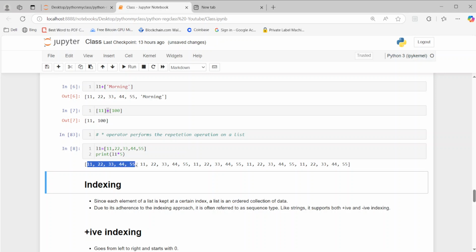11, 22, 33, 44, 55 once, then a second time, a third time, a fourth time, and a fifth time. So five times. If you do this repetition operation, which can be accomplished with the help of this asterisk or star operator, then if you give 5, these values will be repeated 5 times. If you give 6, these values will be repeated 6 times, and so on. This is the repetition operation.